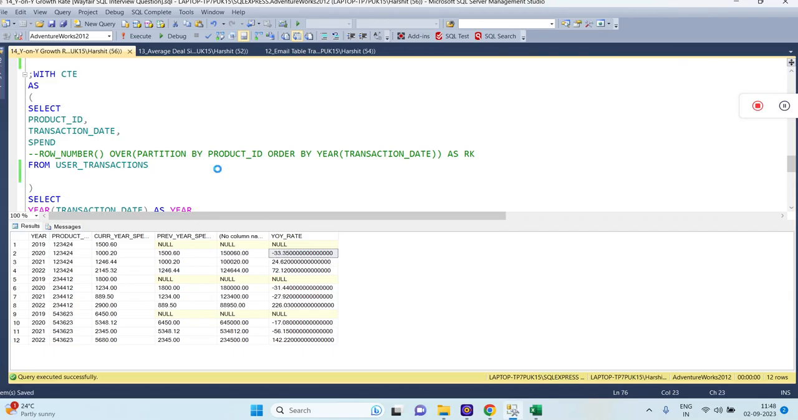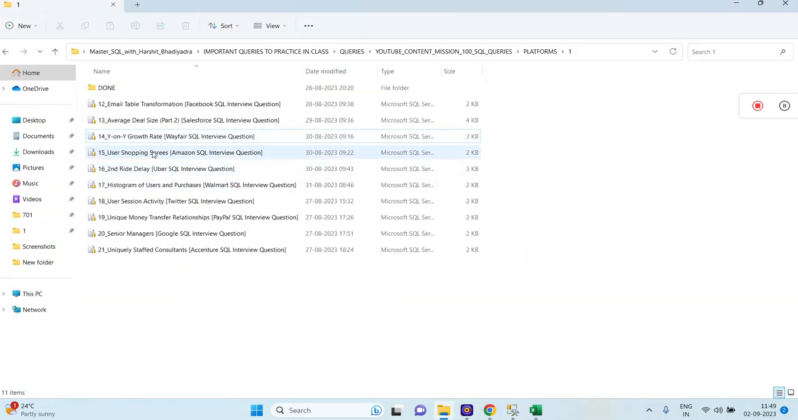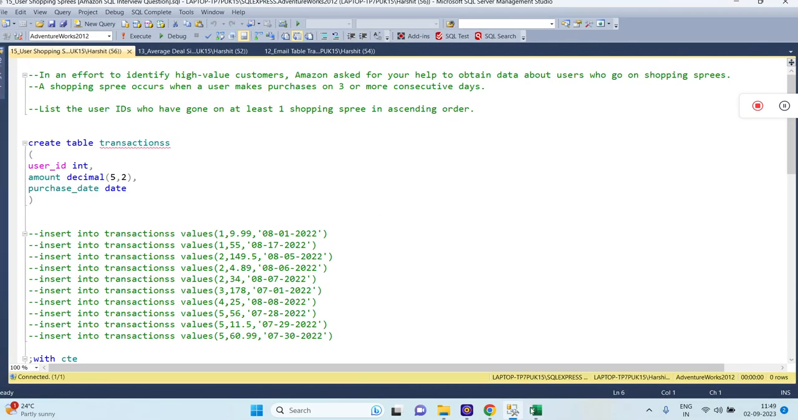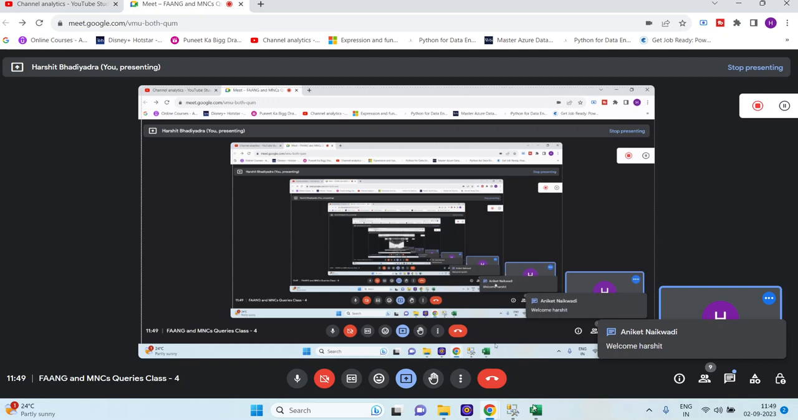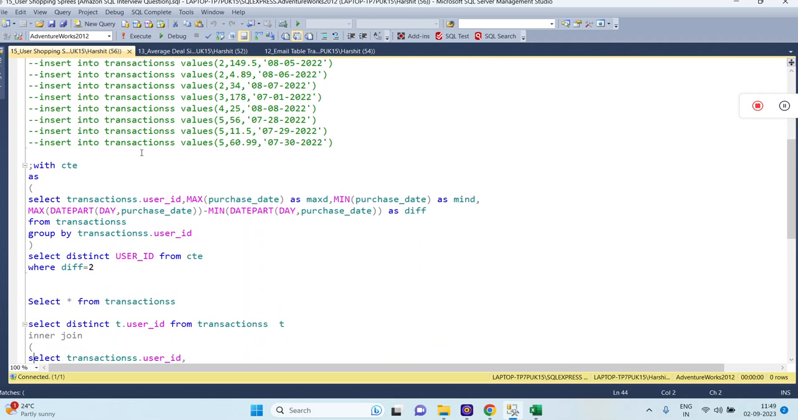So let me jump to the next query. In an effort to identify high value customers, Amazon asks for your help to obtain data about users who go on shopping sprees. List the user IDs who have gone on at least one shopping spree in ascending order. So here they have given us the data, create table, transactions table.